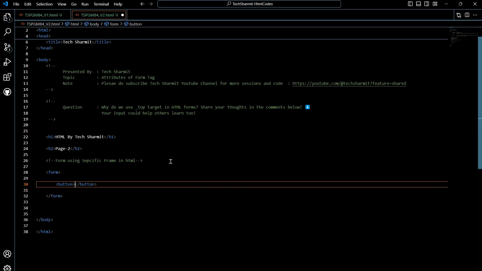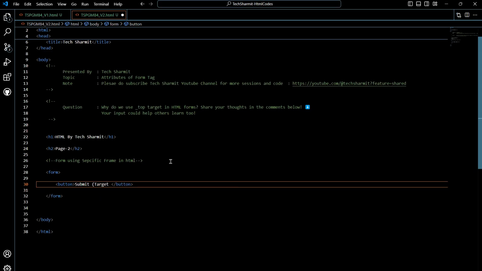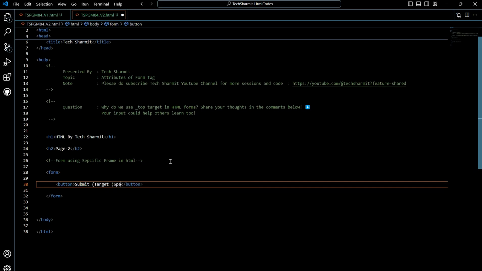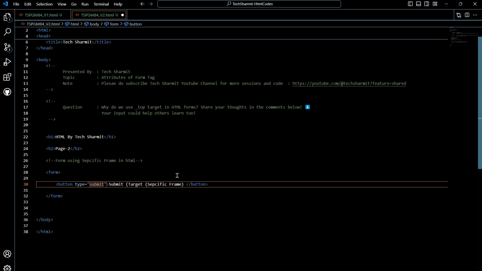In the button tag we will give the name, so the name would be submit, and also we will keep the target indication so that we can easily understand what we have set here. Okay, so the target would be specific frame. Okay, fine. So we have added this. Now it's time to add the type of the button, although it is submit by default, but still we will keep it here. And now we will add another input field.